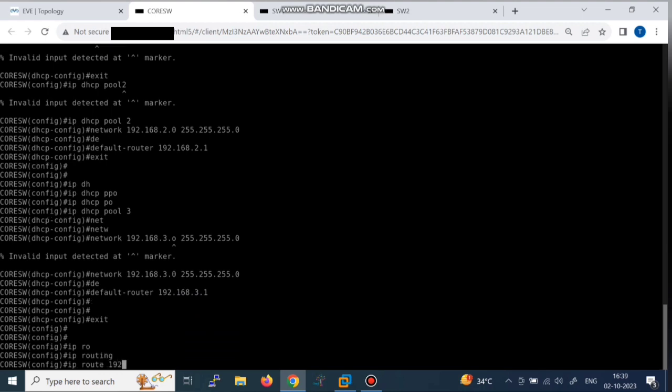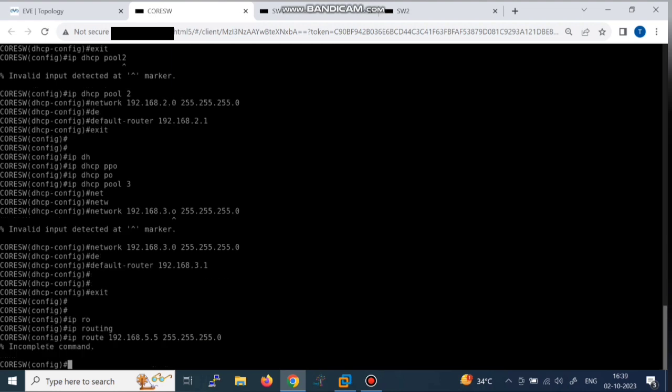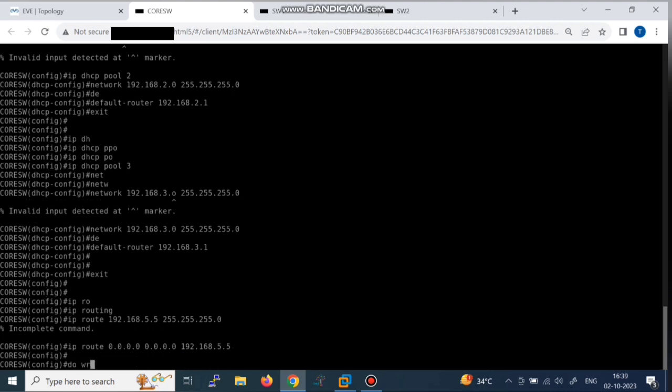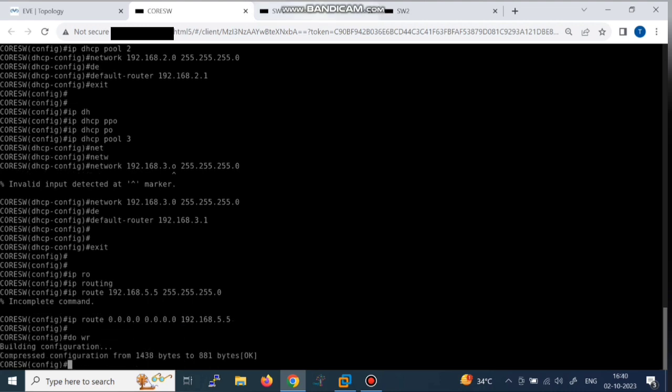On the core switch, I will enable routing to my FortiGate firewall. So any traffic that comes to the core switch should go to the firewall. The firewall IP would be 5.5. Okay, I will put a default route to the FortiGate firewall. So this 5.5 will be the IP on my FortiGate firewall that is connected to the core switch. That is port 2 of the FortiGate firewall, which will be 5.5. So I have given the default route.